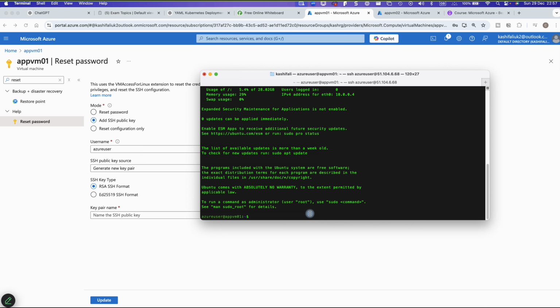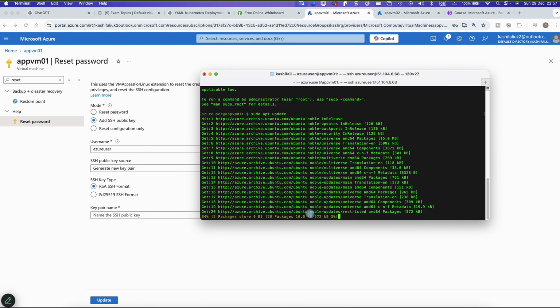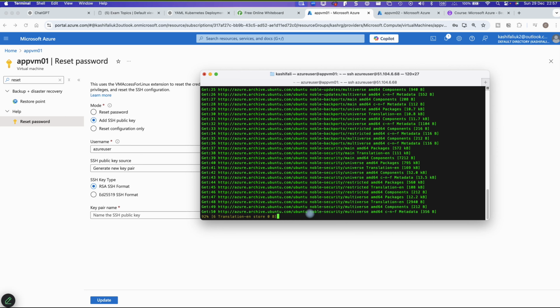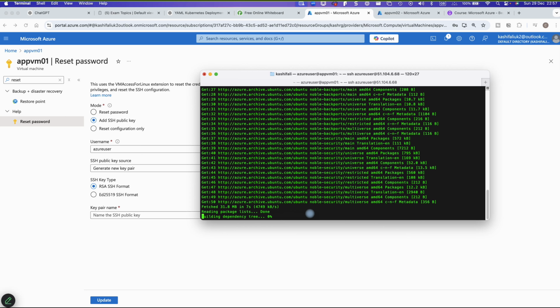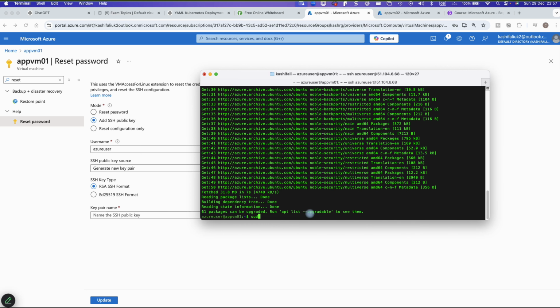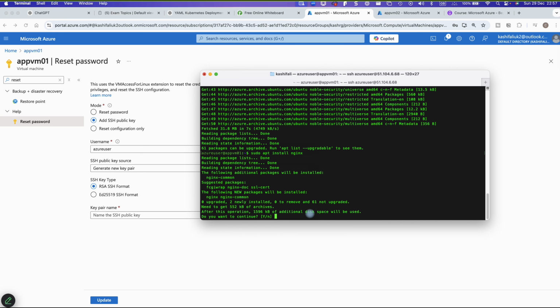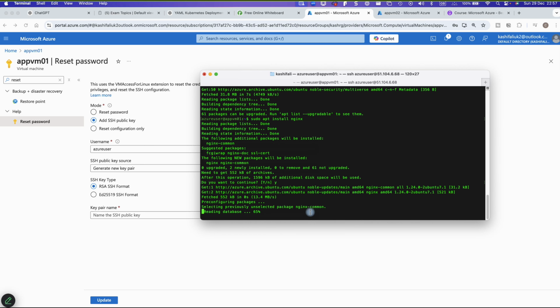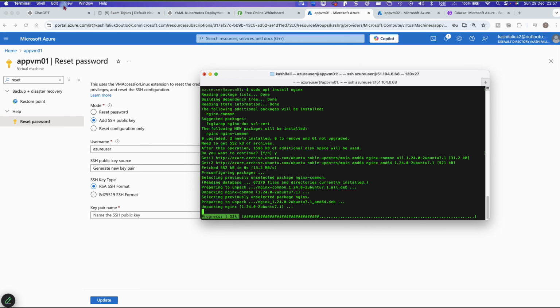Do the same thing again. We install the updates with sudo apt update. That's done. And we do sudo apt install nginx. Yes, that's done.